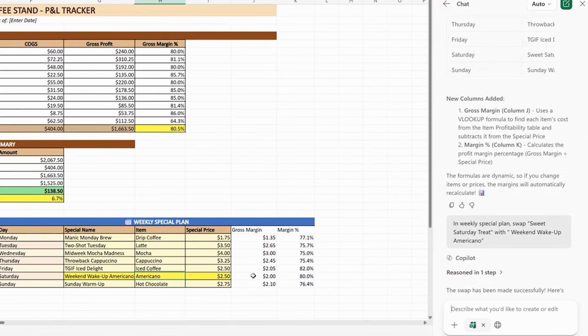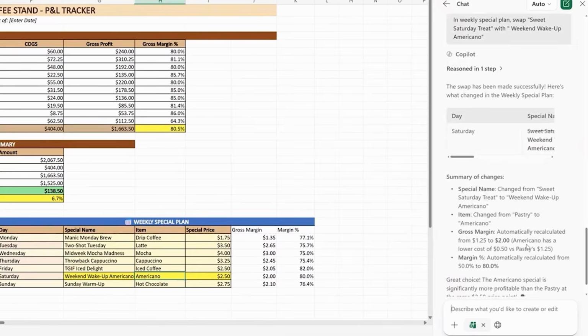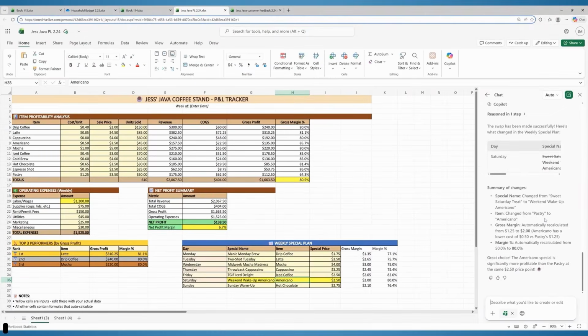It's adding, replacing, and it's complete. So let's review what it did. Here's a summary of changes. It changed sweet Saturday treat to weekend wake up. It automatically recalculated the gross margin from $1.25 to $2, which is much better. And so that margin percent increased to 80.